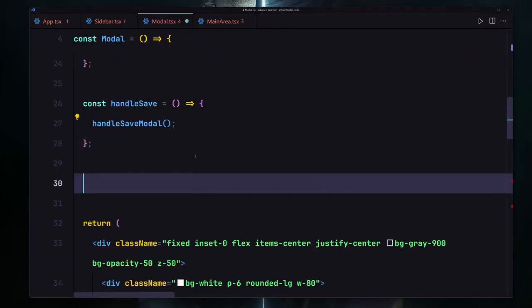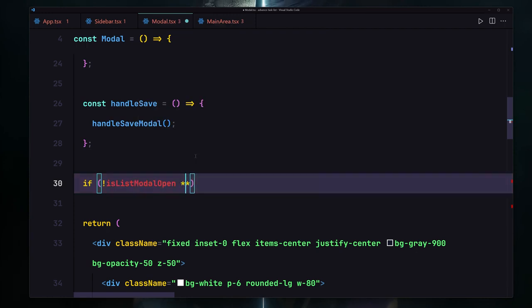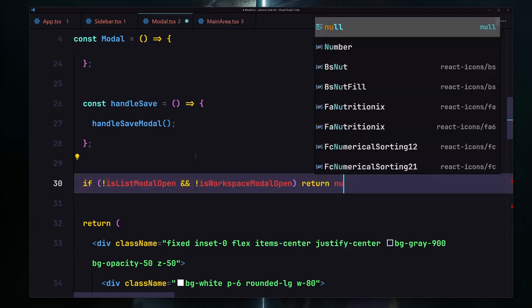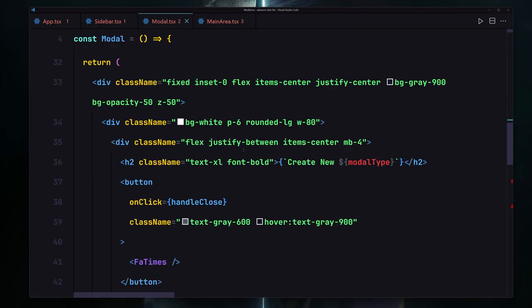And now underneath there we have to provide a bit of check, like return null if the model is not open. So I'll just use something like if not isListModelOpen and not isWorkspaceModelOpen, so we're only going to be returning null from there. Okay, so here you can see we're not getting anything, but now we have to take care of these lists so that we can see them.